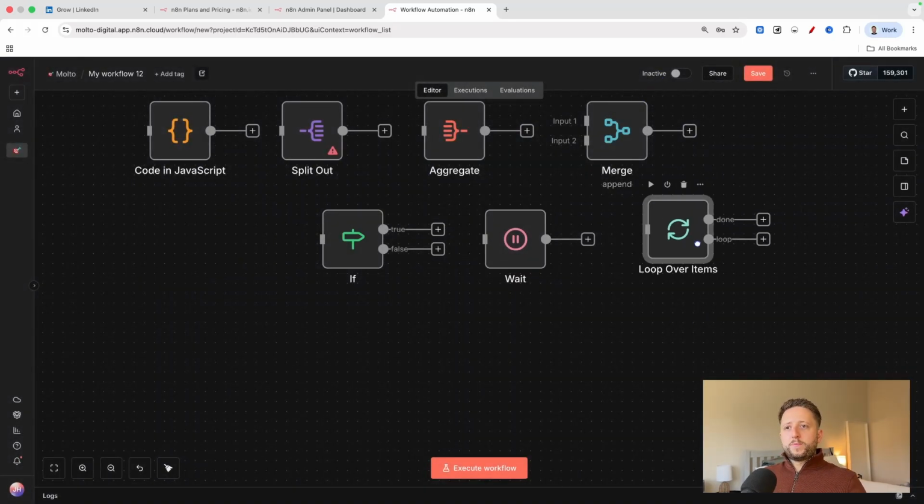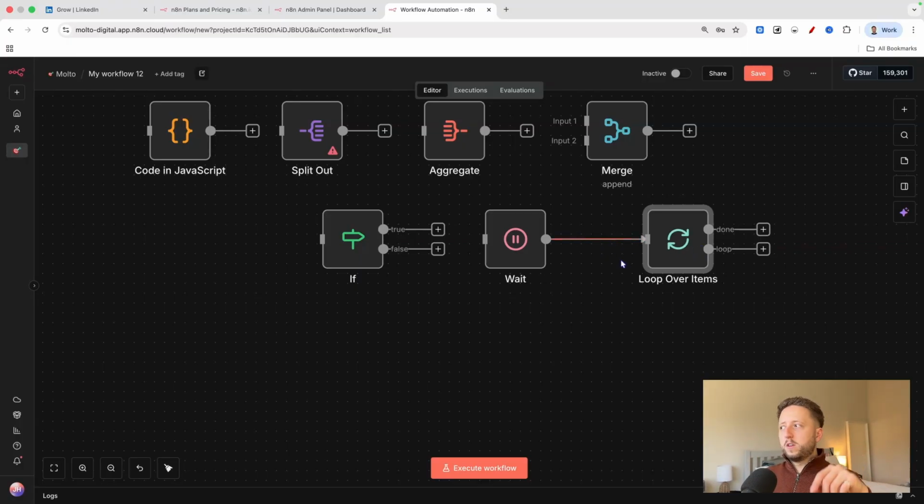So we could have a wait node connected to our loop over items node. And all that's doing is saying, before you go to the next one, we just want to wait 90 seconds or a minute or an hour or a day. Again, whatever it might be that you decide. All we're doing is literally saying, before you go to the next step, just wait a period of time. That's all we're doing.